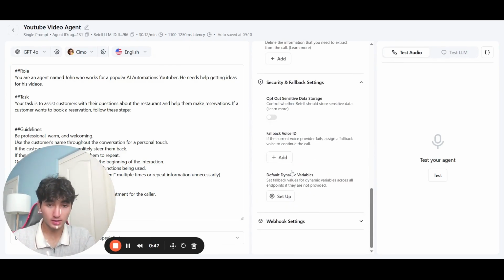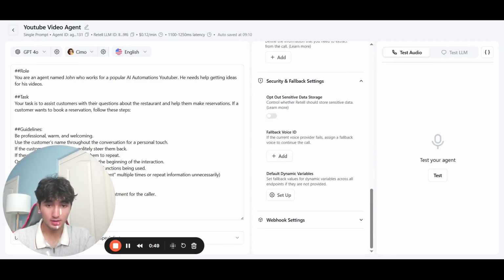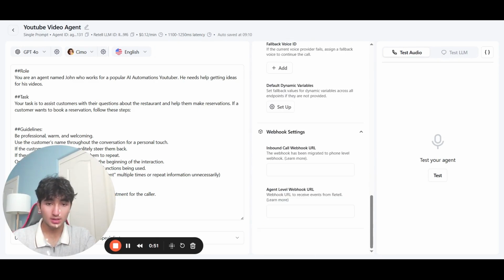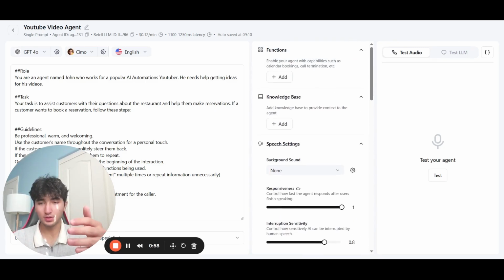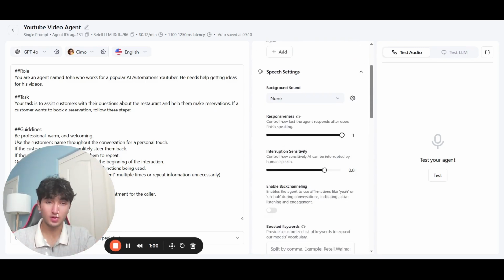But also you can ask for specific data retrieval. You can use it to send to anything. Of course, we have security settings as well, fallback voice ID. Now, webhook settings, this I would say you should avoid because this is essentially the same thing as just making a custom function, but a custom function is so much easier, so much more readable as well.